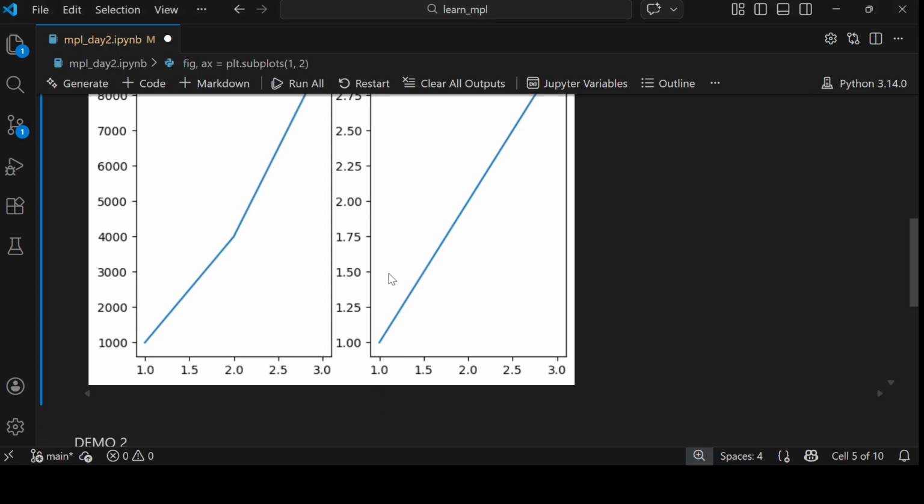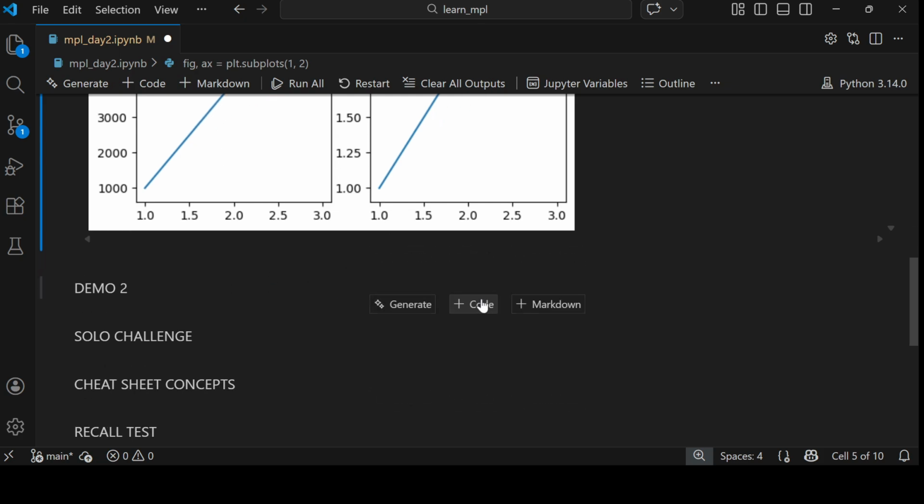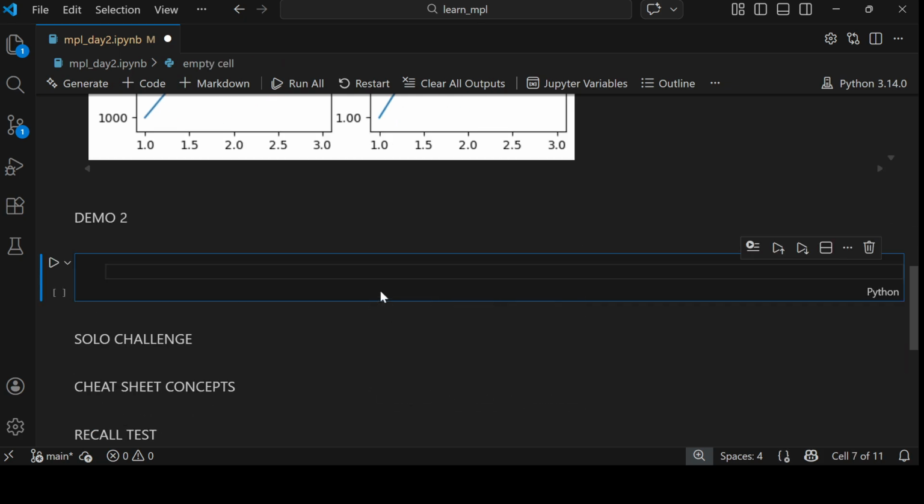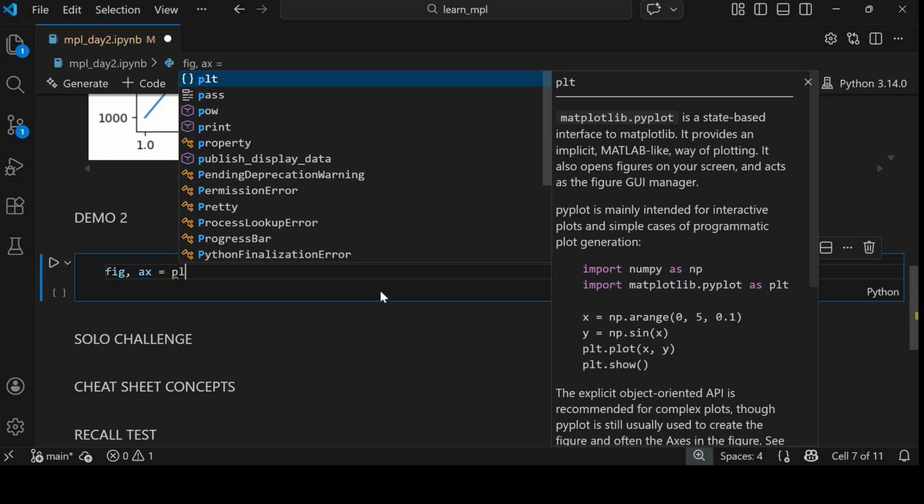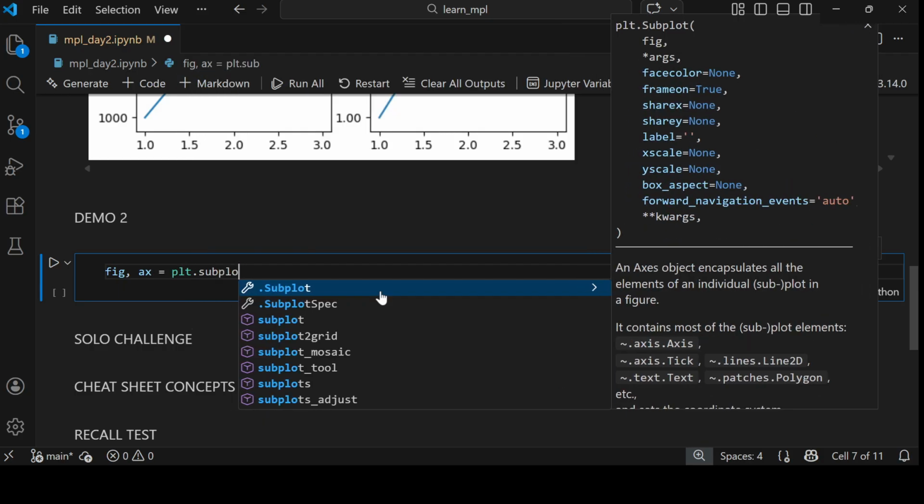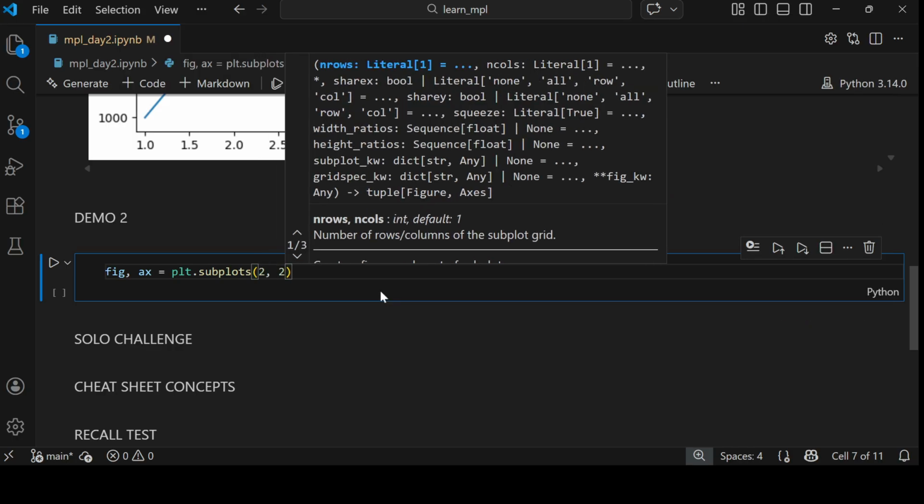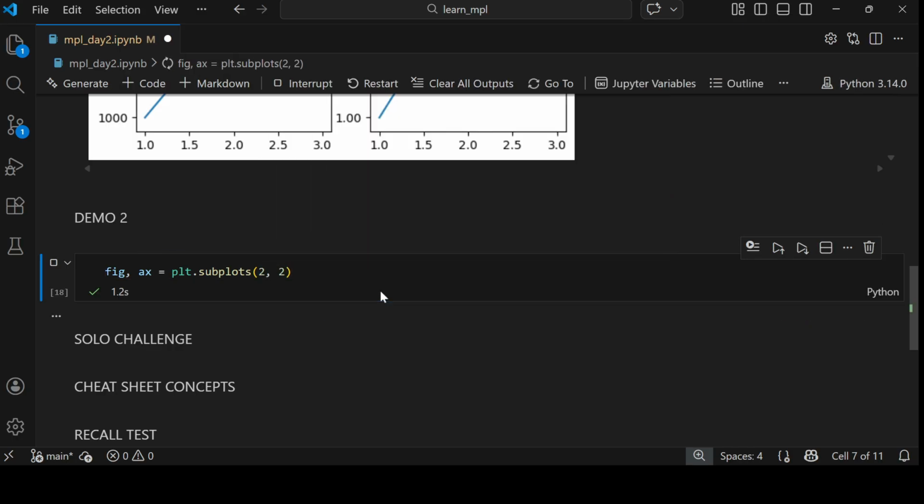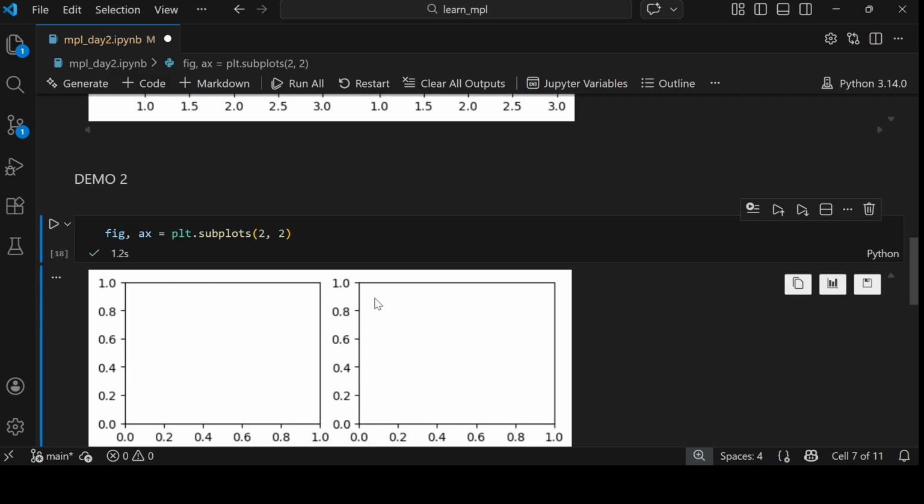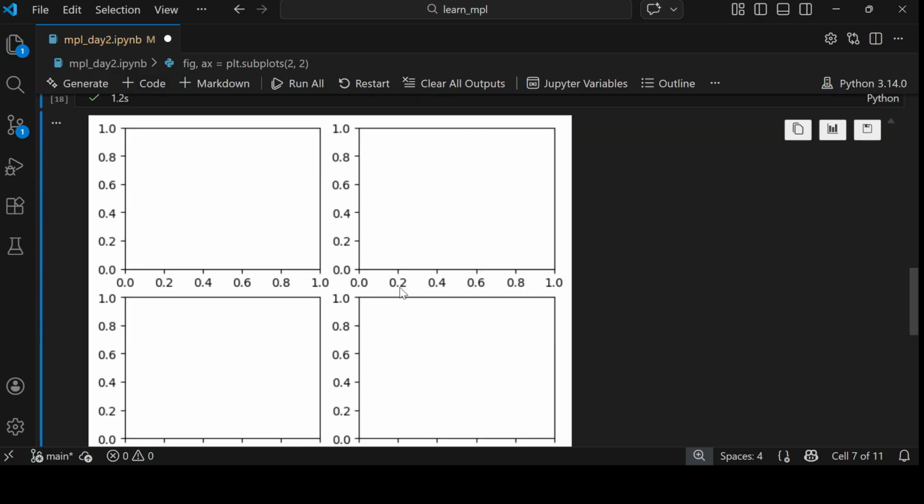So for demo 2, what we need to do right now is to see how we can create a 2x2 grid. So we create the figure, the axis. All right, plt dot subplots. All right, a 2x2 grid. All right, so you can now see that we have 4 subplots.